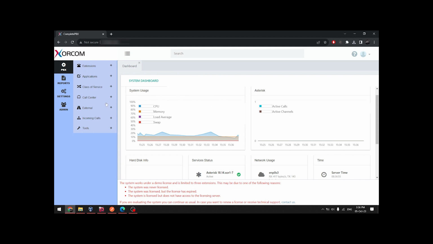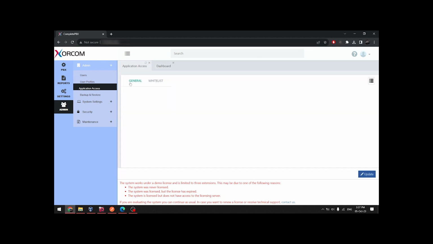Once that is done, you have to go to the admin section over here and click on application access. Make sure in the whitelist section you have your subnet allowed or any specific IP that will be using your API.